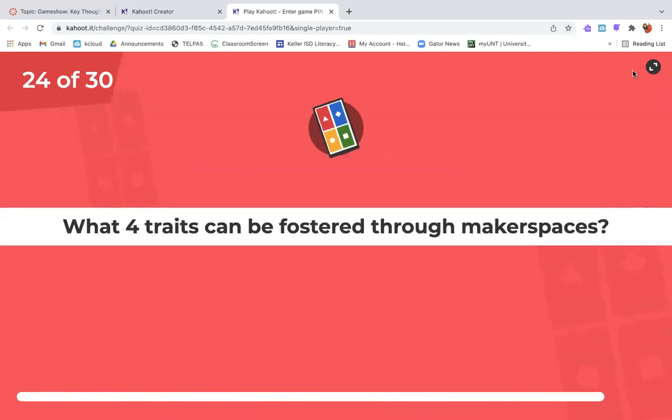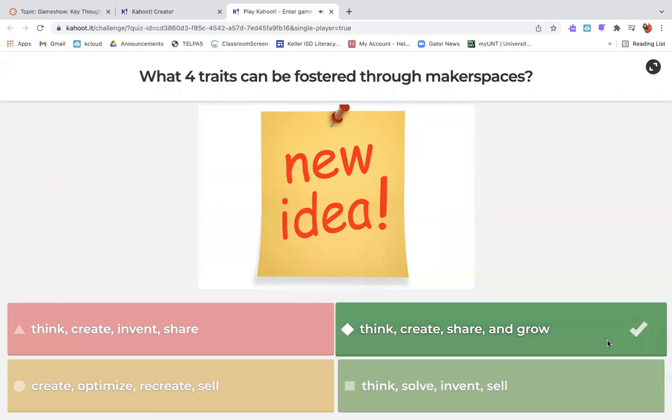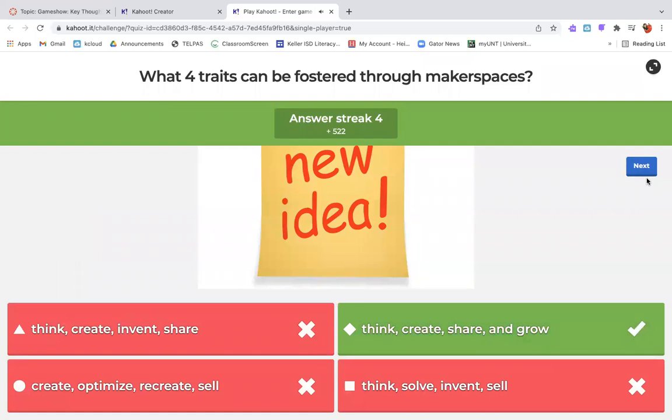What four traits can be fostered through makerspaces? Think, create, invent, share. Think, create, share, and grow. Create, optimize, recreate, sell. Or think, solve, invent, sell. Think, create, share, and grow are the four traits that can be fostered through makerspaces.